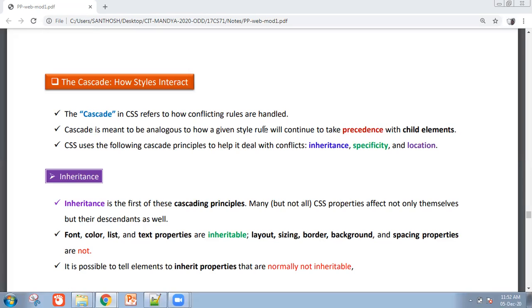Cascade refers to how a given style rule will continue to take precedence with the child elements. Here we mainly concentrate on priority, precedence value. CSS uses the following cascade principles to deal with conflicts. There are three principles: inheritance, specificity, and location. These three are the main principles used in CSS to avoid conflicts between different types of CSS designs and different types of selectors.